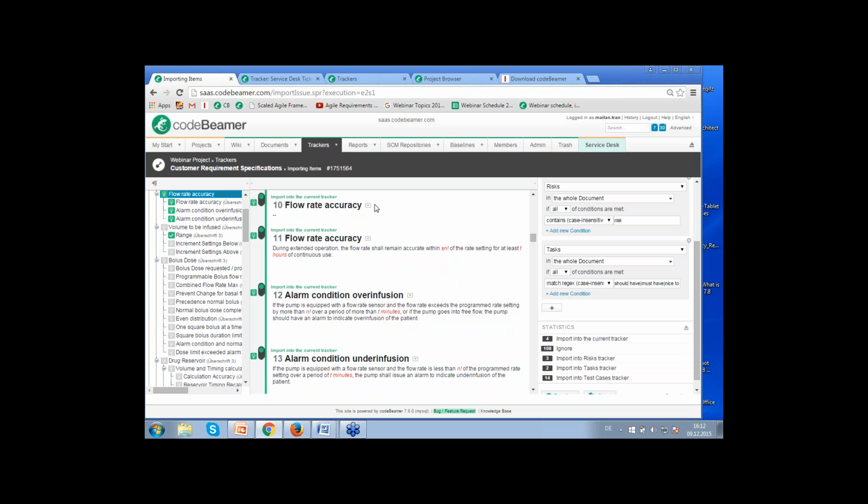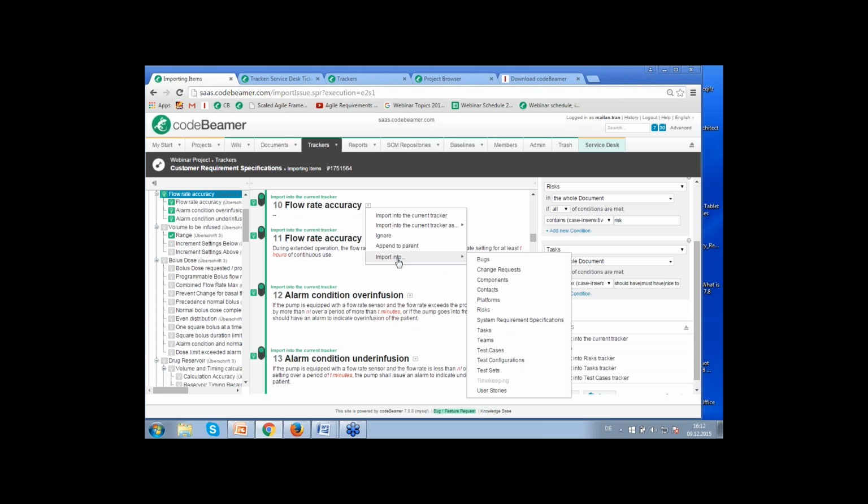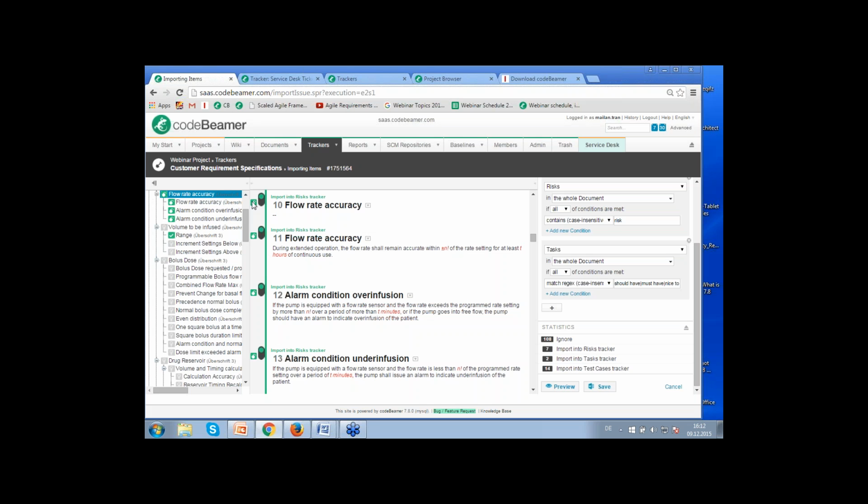Another thing is that in this preview, you can also directly decide whether to import this specific work item into any other kind of work item or tracker type. So for example, you can directly change the import type here as well, and you see the symbol has been changed accordingly.